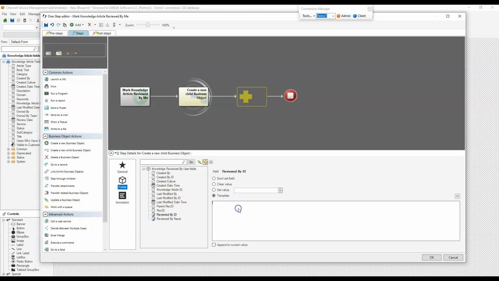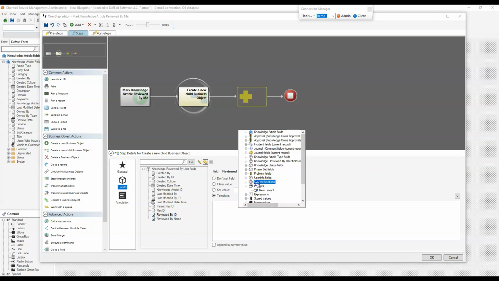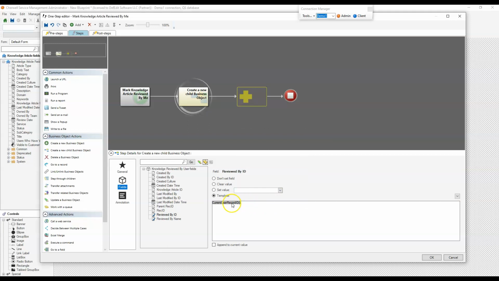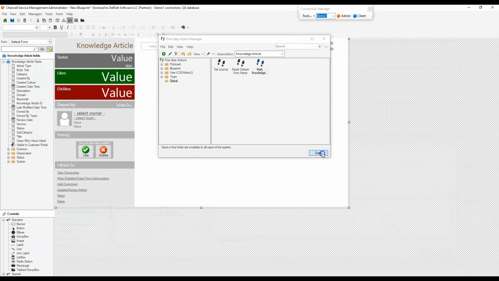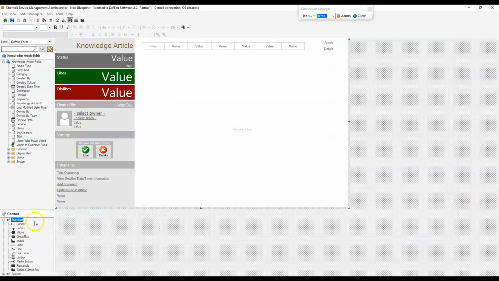Reviewed by ID, I don't need this, but I will set it just in case I want to use it later. This will get set to current user record ID. Users have rec IDs as well. That's about it. These aren't validated, so regardless of whether you're in the portal or the desktop client, that will get populated without giving you an error. These two get set. That's all we need to do. So now we have a one-step action that actually links you to this knowledge article.